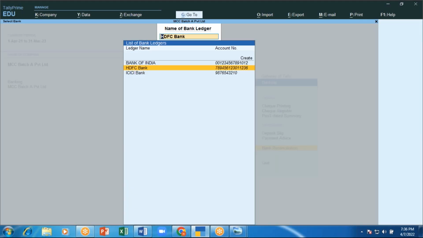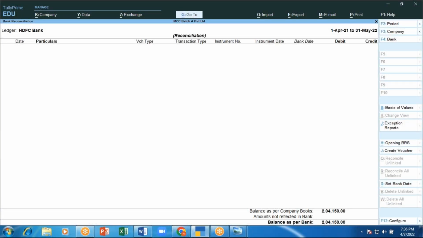When I accept this, when again I open this, I won't be getting any of the transactions. Why? I've already matched with my bank statement. I've confirmed it. The transaction has not been deleted. It is just confirmed that I have reconciled it. That means I have compared it with the bank statement. That is what it says here. Okay, any doubt on this? Guys, you need to reply to me.